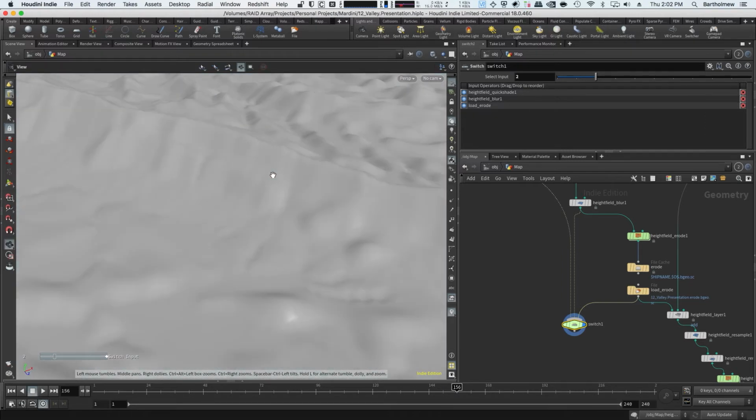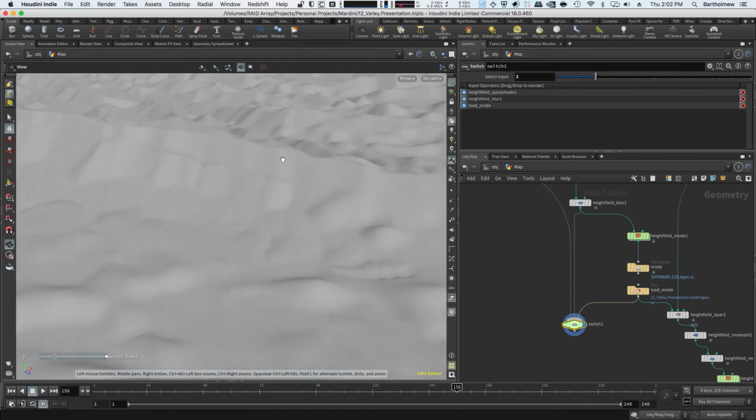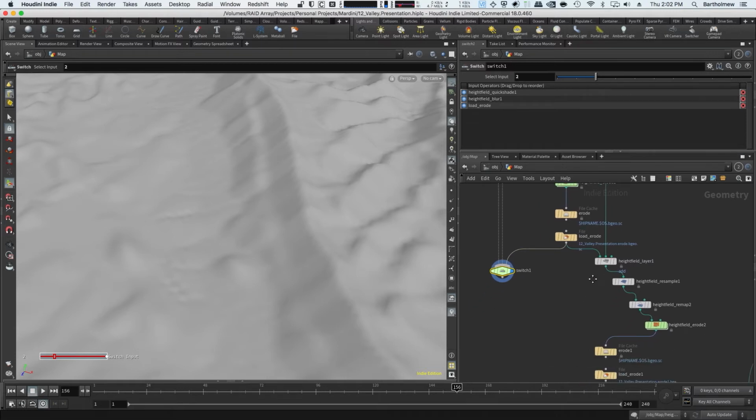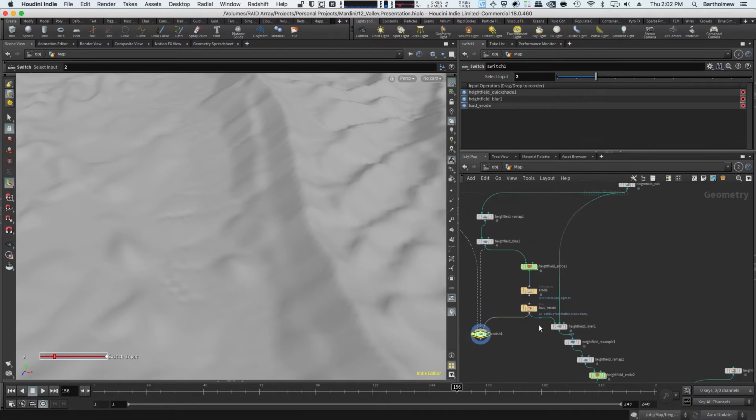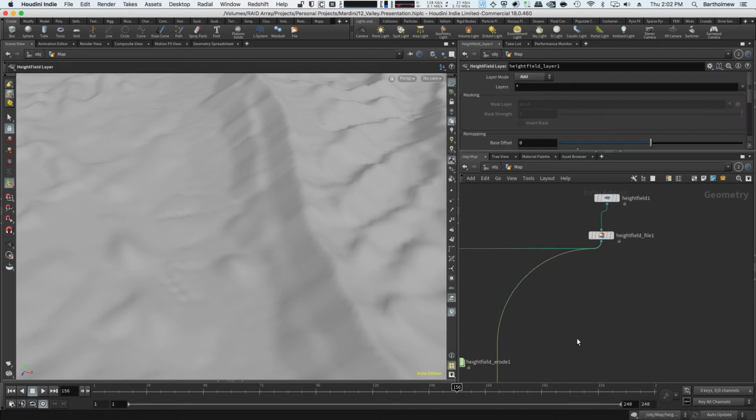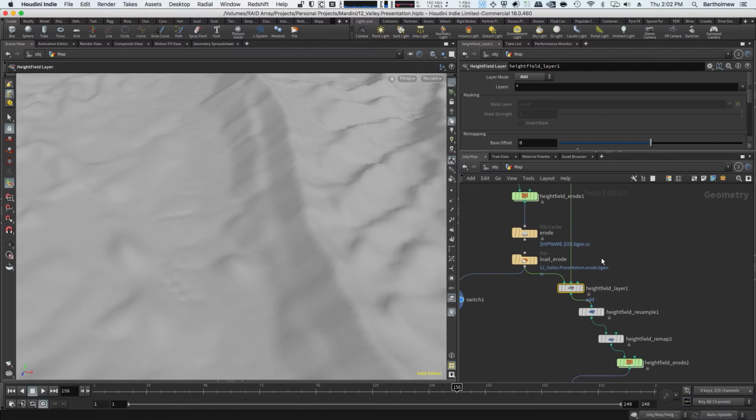Obviously, it's still pretty low resolution. You can see there's bumpiness to it. We are going to upsample it here in a second, but first what we're going to do is use a height field layer to layer back in some of that original detail from the height field file.